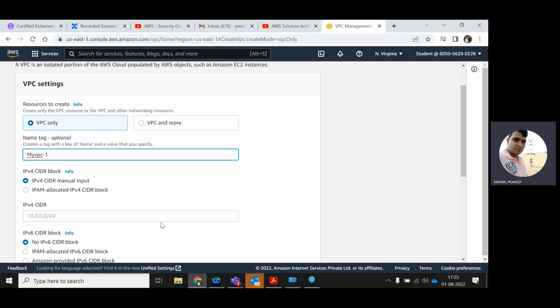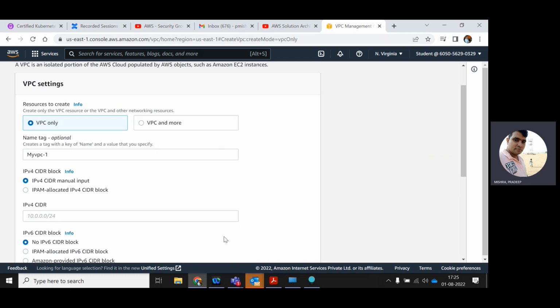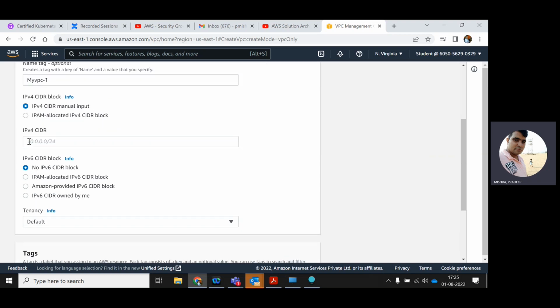my VPC first. This is the CIDR block. The CIDR block is the IP range that we provide to any VPC. So this is important. 10.0.0.0 slash, I'm giving 26.